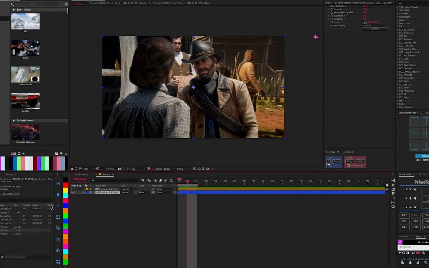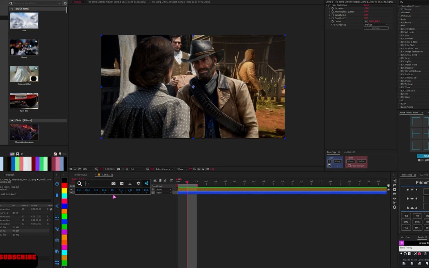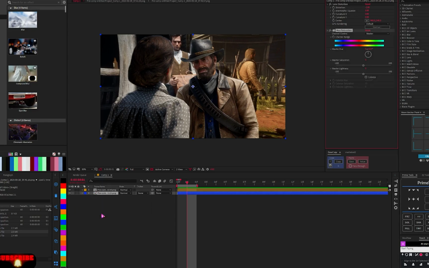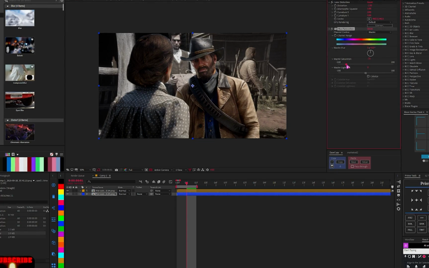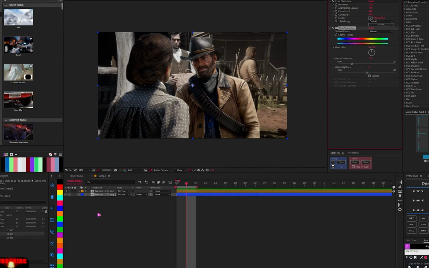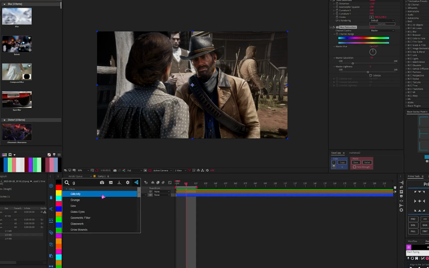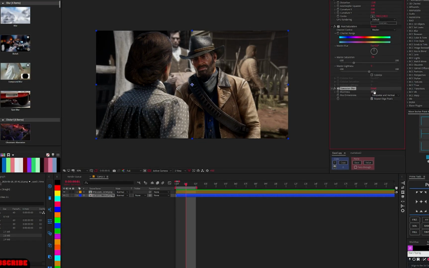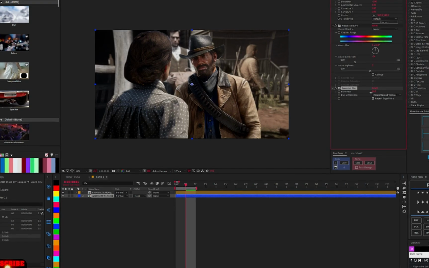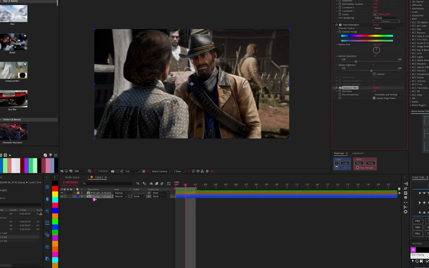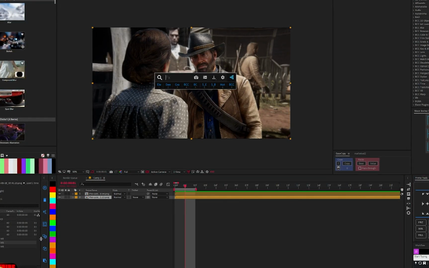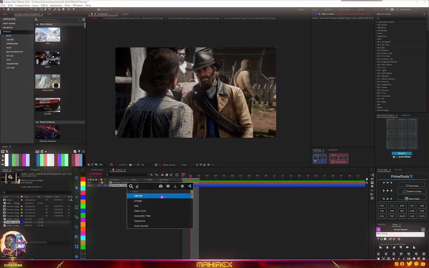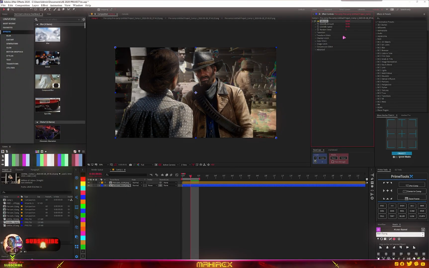And now go to your layer again, add hue and saturation, and let's bring the saturation down just a bit. Then also add Gaussian blur to this. So now all we have to do again is pre-compose it again, and now we're going to add Glitchify. Make sure you bring down the glitch.